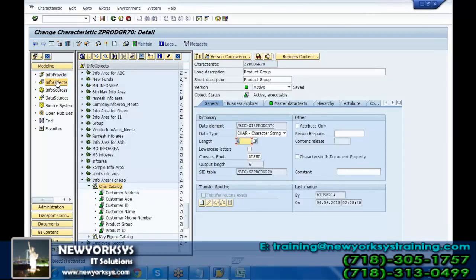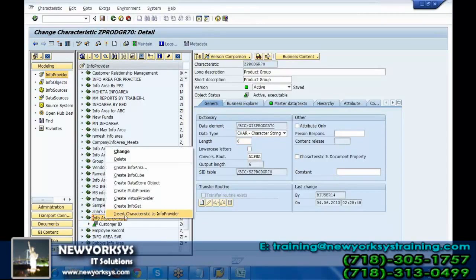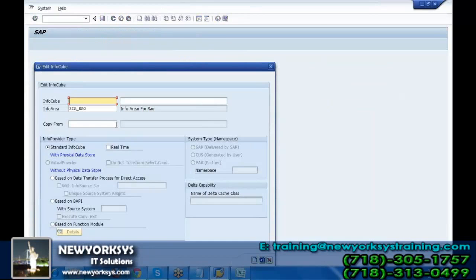Now this product ID and product group are generated. I'll go to info provider, right click on the info area, select create InfoCube, the InfoCube to load transaction data. And then click on create.